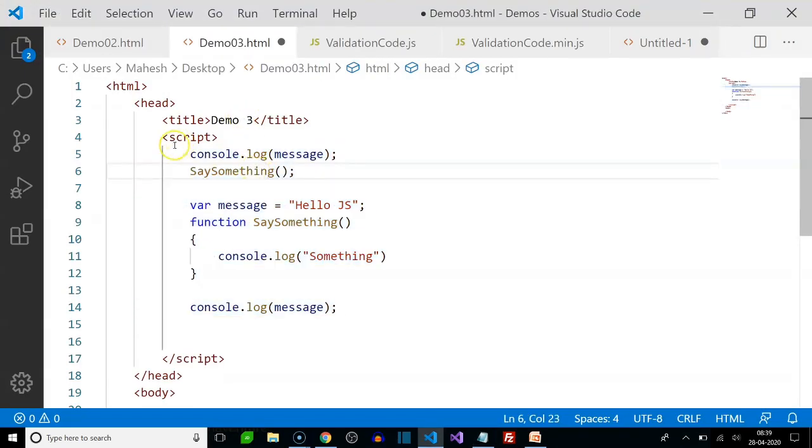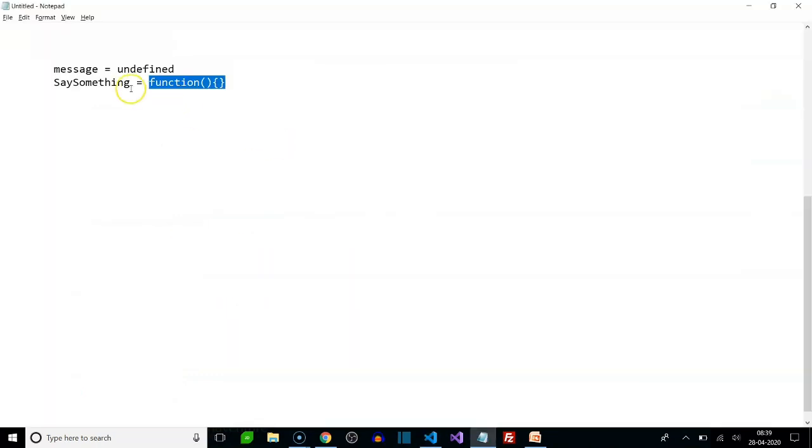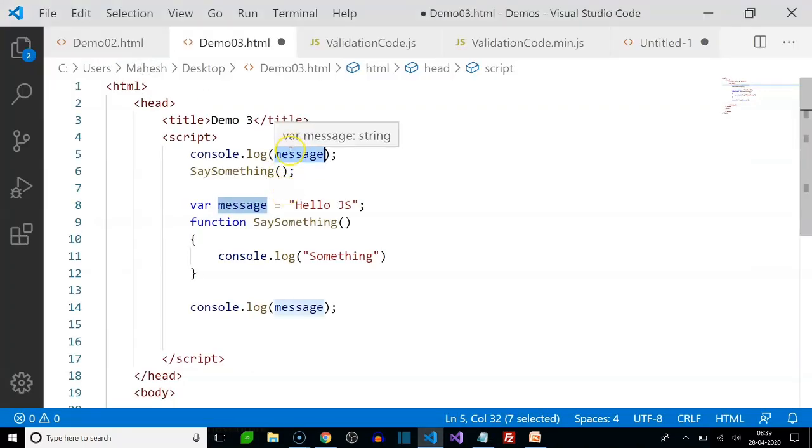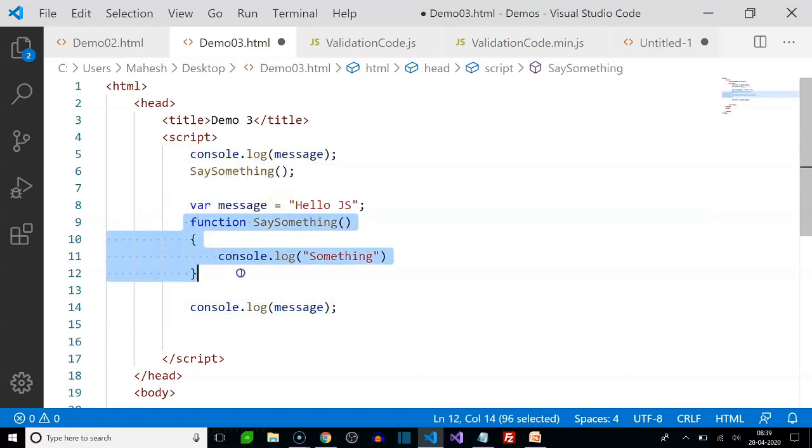Now, whenever the execution phase starts, console.log expects a message value. I did not assign the message value undefined; rather, it was already there. But why was undefined there? Because I had it declared in this case. So it prints undefined here. The say something function already has a body, so it executes and prints something.